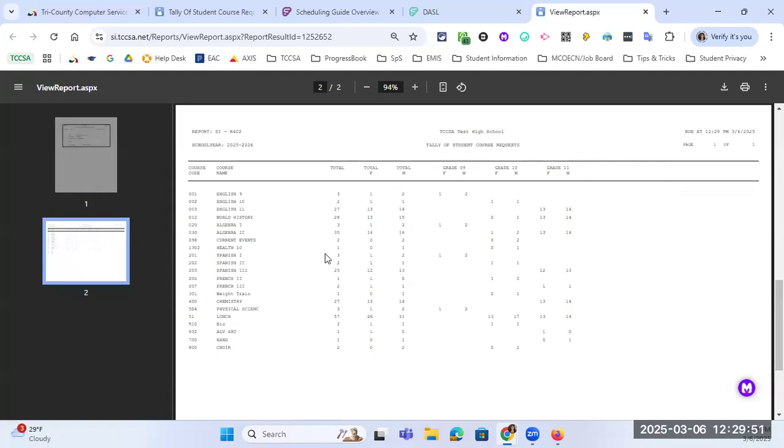But then looking at the total, you can see, okay, Algebra 2, there's 30 requests for it, but that classroom only seats 25. So I might need to break that down into 2 smaller groups versus having 1 big group. Again, your numbers are going to be a lot different than mine, but this is a way that you can see if additional sections need to be added or additional sections need to be taken away.